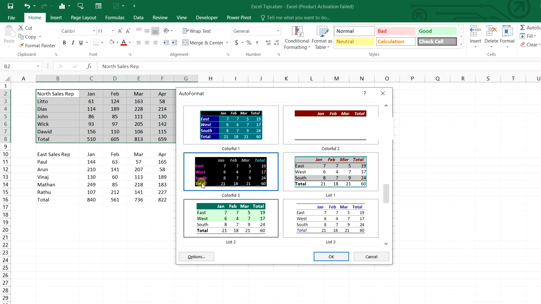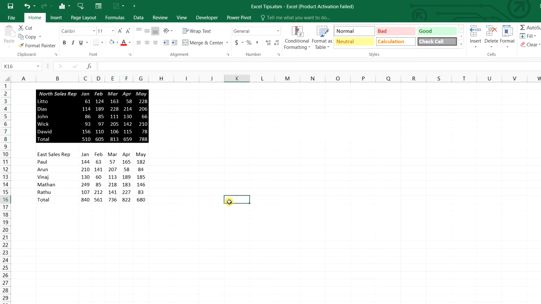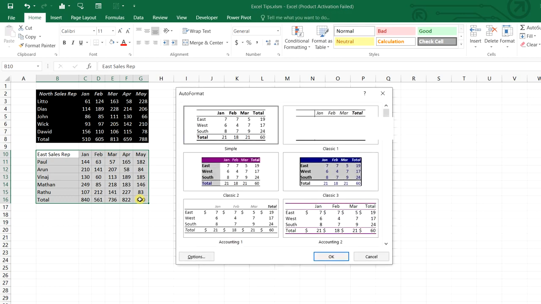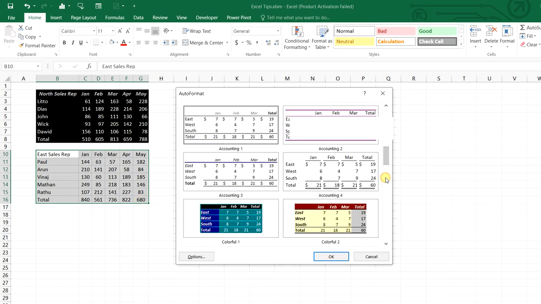Let's select, in the last column we have the total, so we can take this one. Okay, you can see this, that is the format. Let's select another table, Alt O A. Let's select the same format.